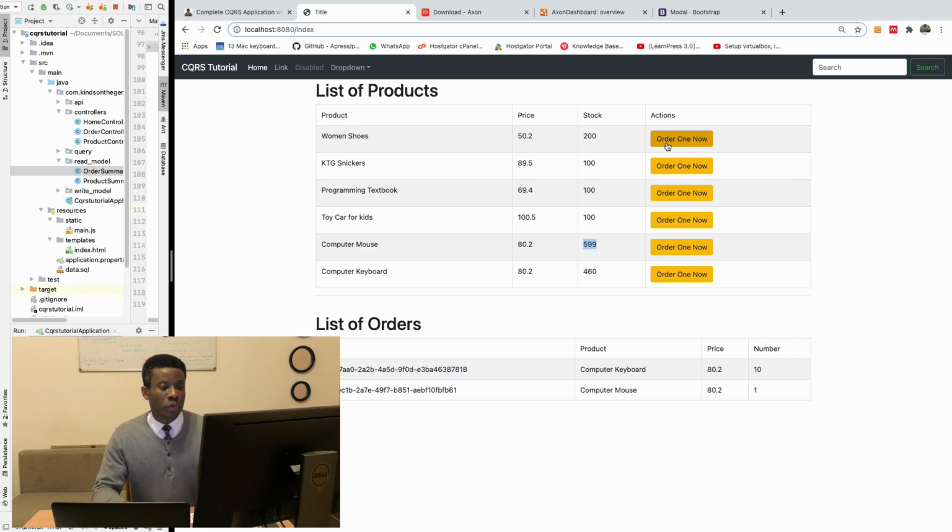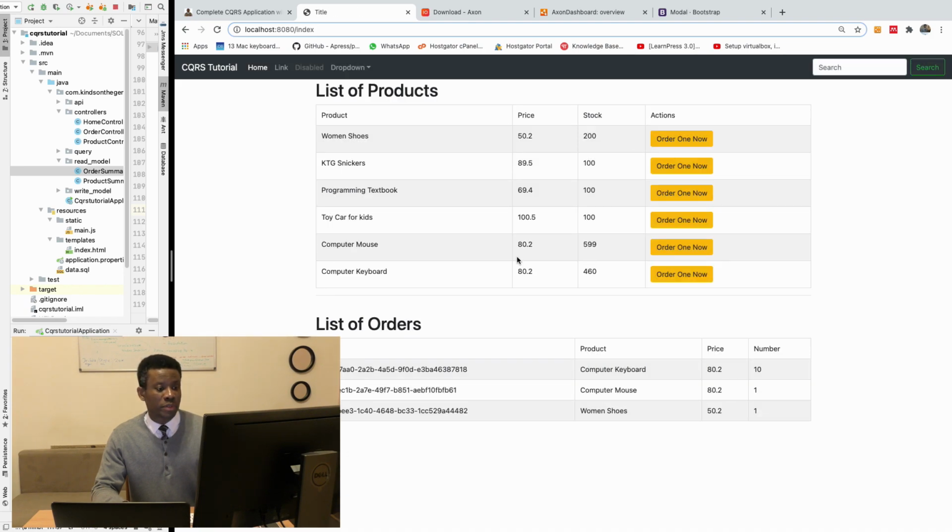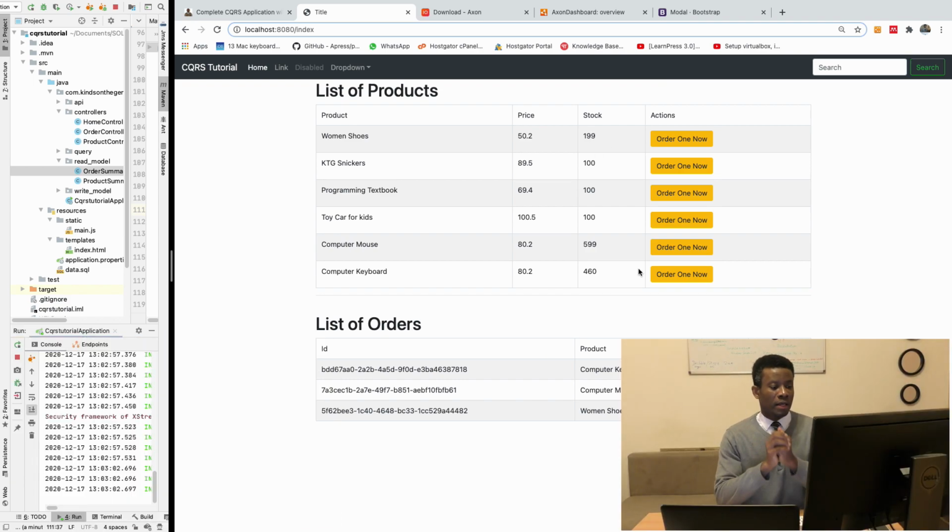Let me place an order for women's shoes for my wife. I'm going to place the order. Yes, and it works. If I refresh this page, you can see women's shoe goes down to $1.99. So everything worked. So I'd like to stop here.